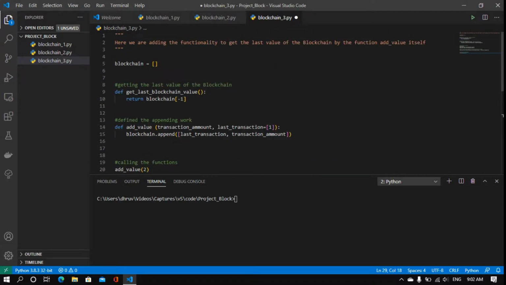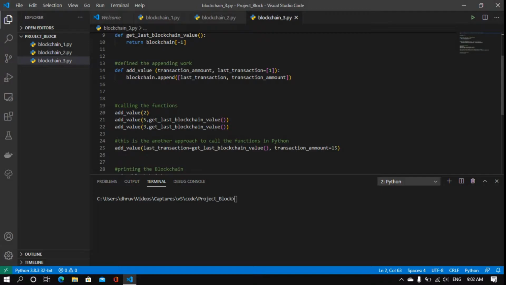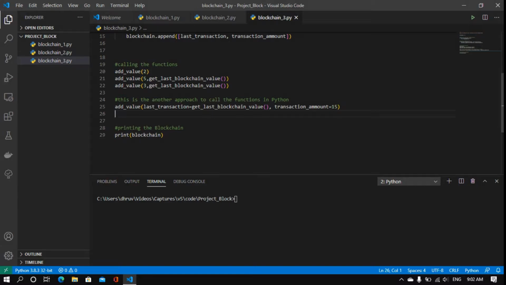Again, instead of writing the whole code, we'll just grab it from here, copy and paste it over here. We will be adding the user interaction from the command prompt. So here we'll add the transaction amount as a function. We will take it from here.